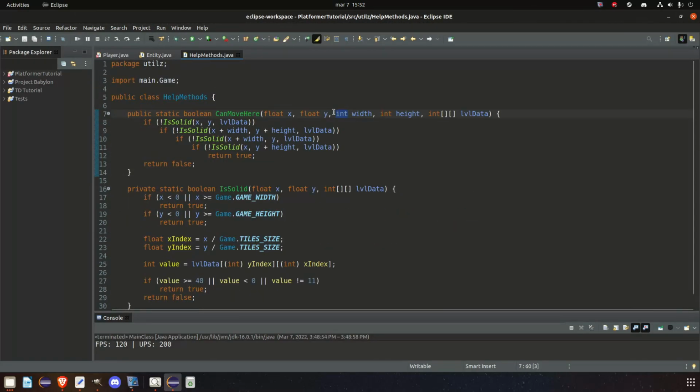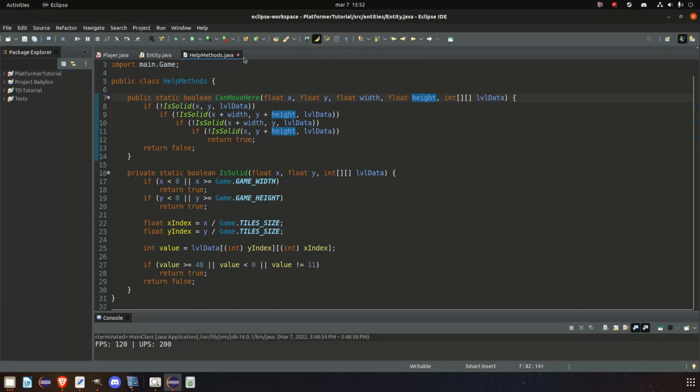And then inside our help methods, we're actually going to change the parameters for this method, which will be a float width and float height instead of ints. Because we're going to pass in the width and height from the hitbox, not the sprite image. And the hitbox is in float values. So that's why we need to change that. And I think we can close that method.